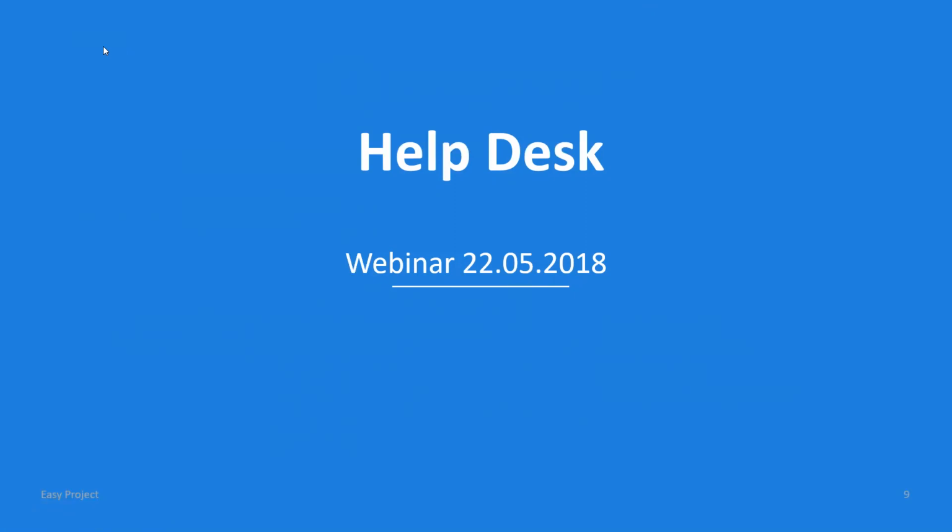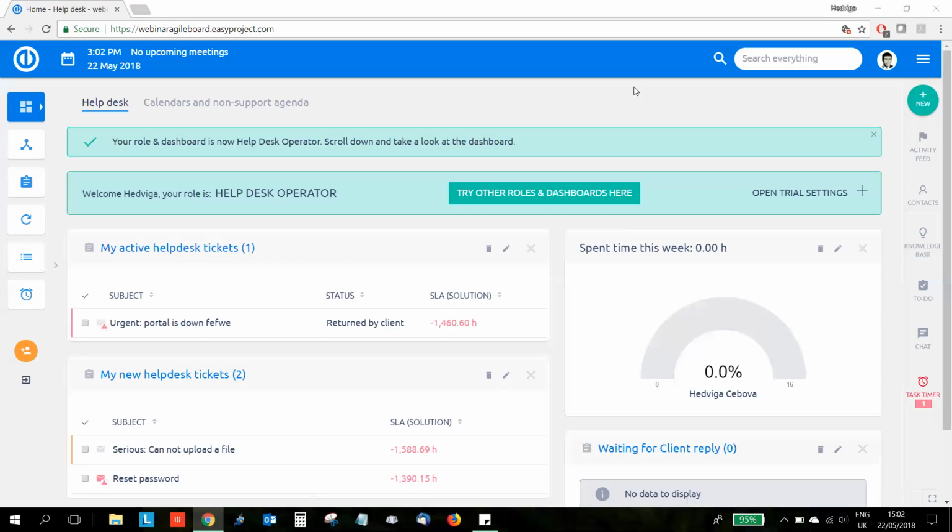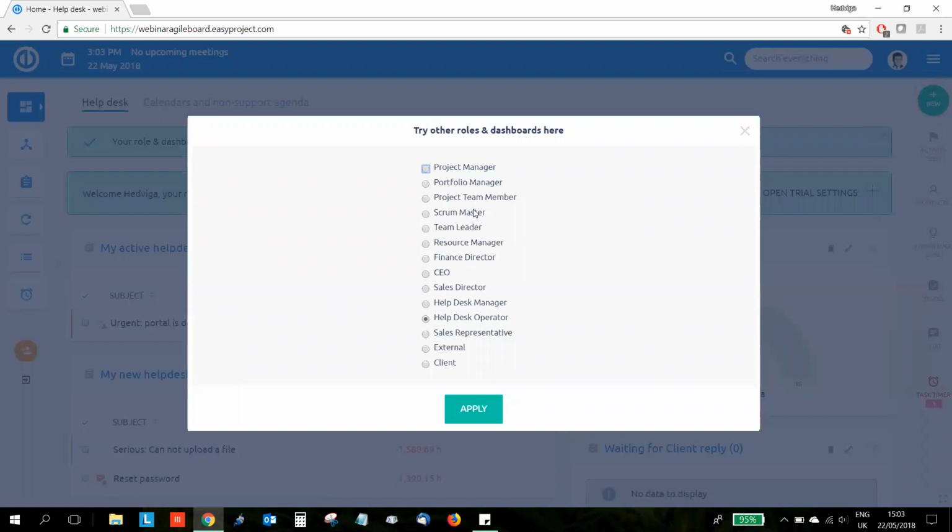So let me share my screen. Okay, thank you very much, Anna. So today I'm going to show you my favorite plugin in Easy Project, which is HelpDesk. So how am I going to show it to you? I'm going to use our predefined dashboards, and I'm going to show it from the point of view of HelpDesk operator, HelpDesk manager, and also from the point of view of client. So let's keep the HelpDesk operator.